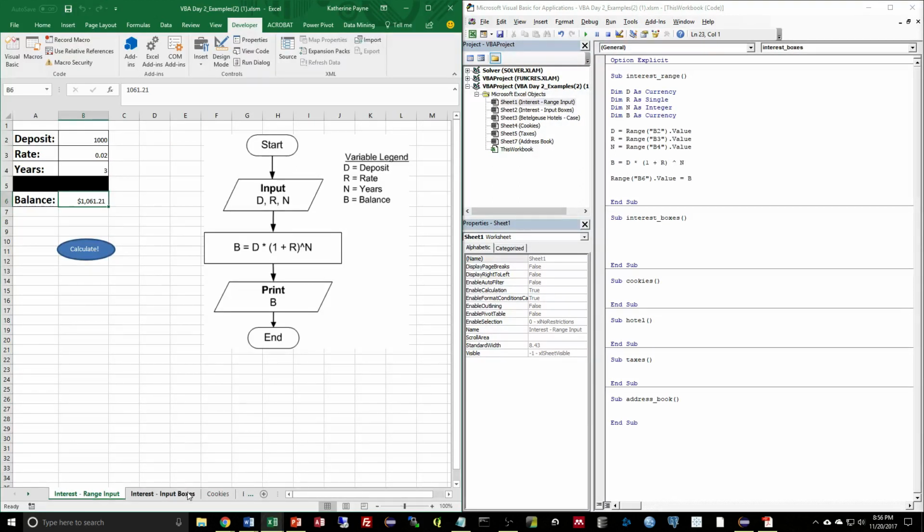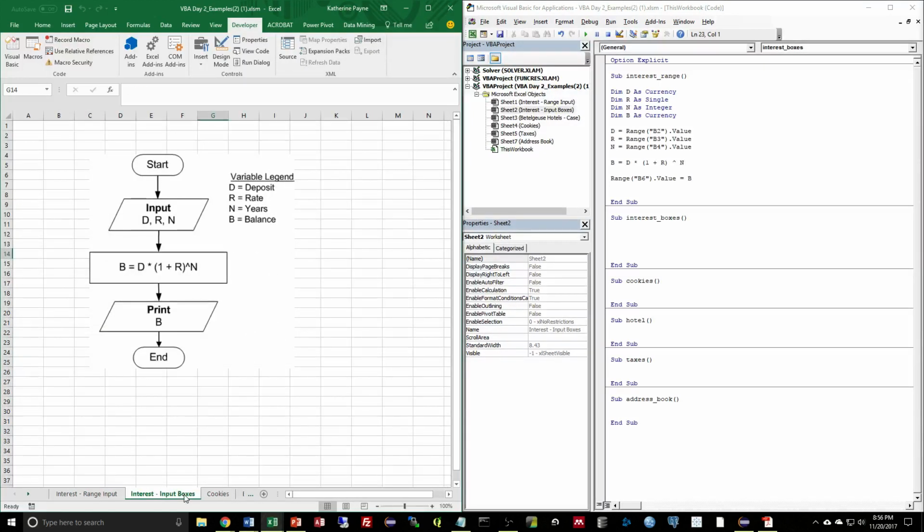So in this example, we're going to look at the second tab, so interest with input boxes. And so we're going to calculate compound interest again, but we're not going to use the cells on the sheet. We're going to ask for user input using what are called input boxes. And when we print out the balance, we're going to do so in what's called a message box. So there are different scenarios where you'd want to use either one. In this case, we're going to use the prompts.